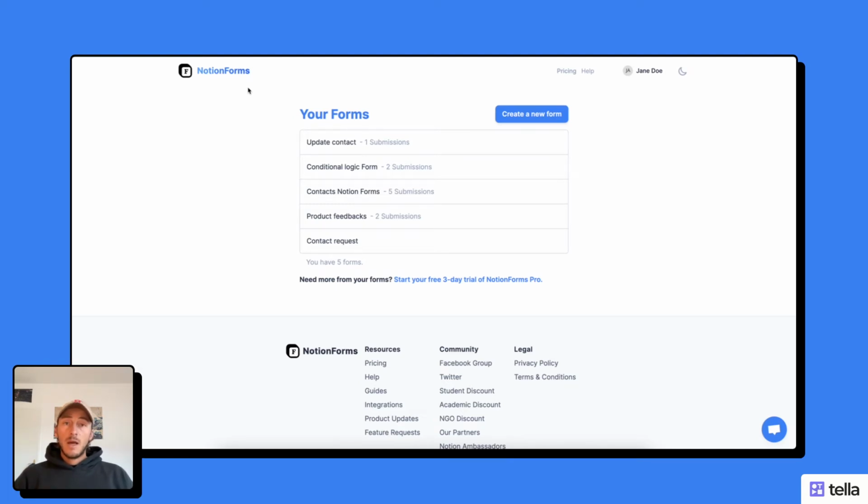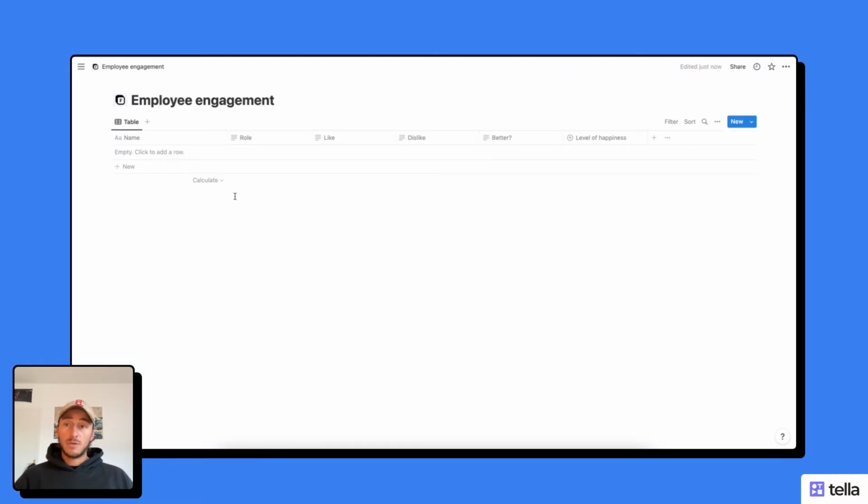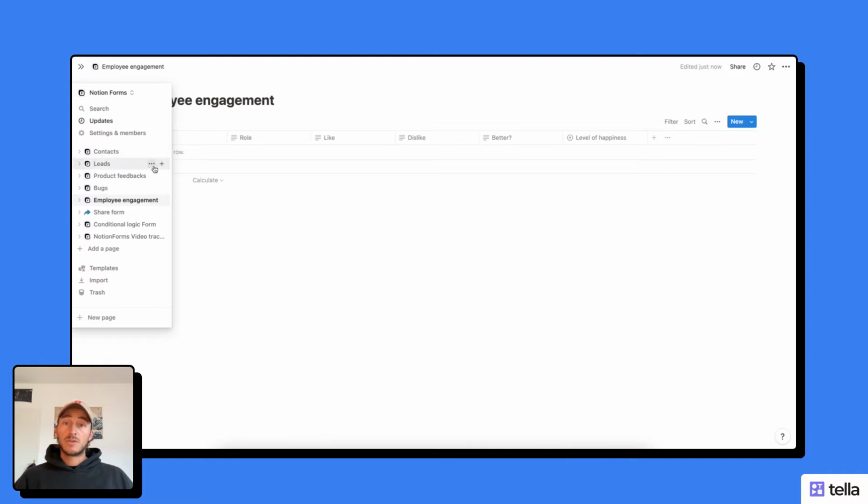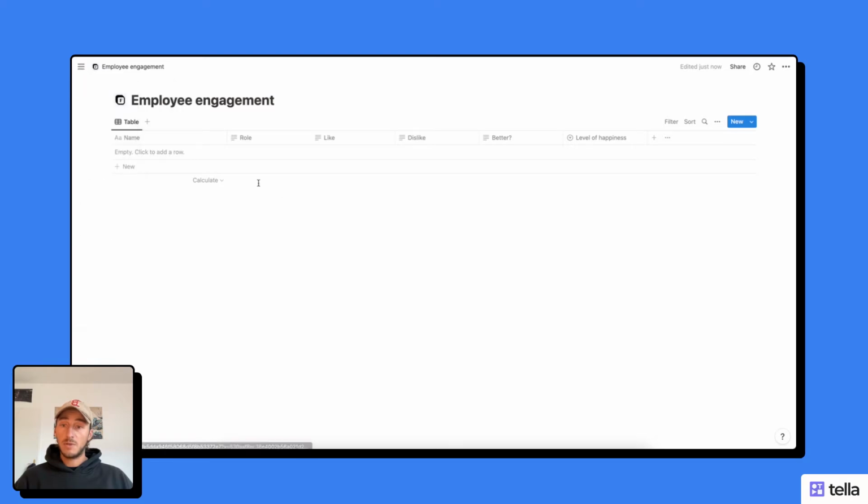In this video, I will show you how you can build an employee engagement survey using NotionForms. First step is to have created a database in your Notion workspace where you're going to store the information. So here on the left-hand side in my NotionForms workspace, I have an employee engagement, which is a simple table for now with 6 columns.